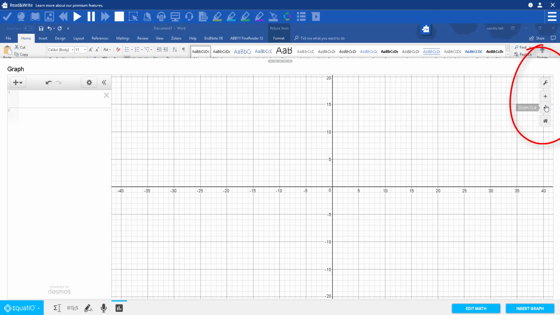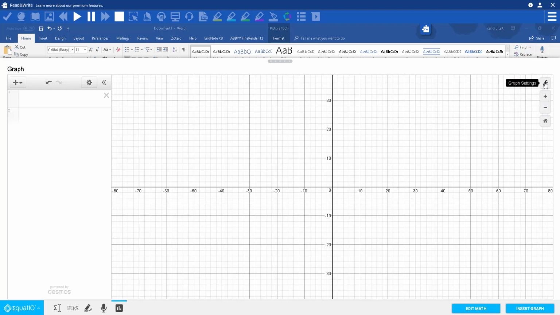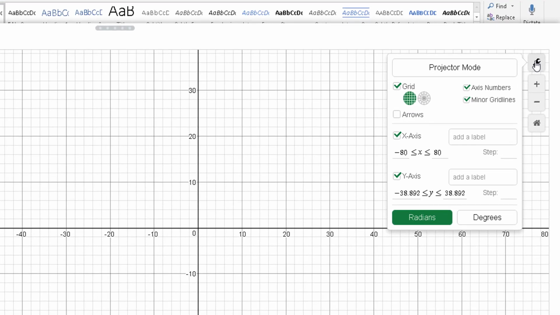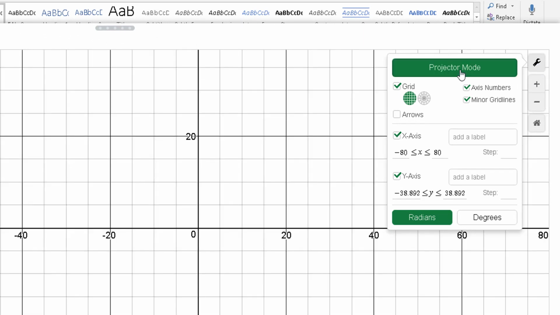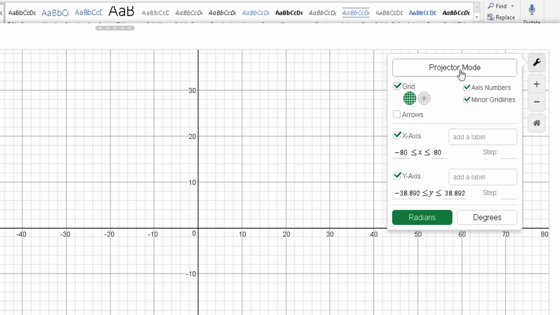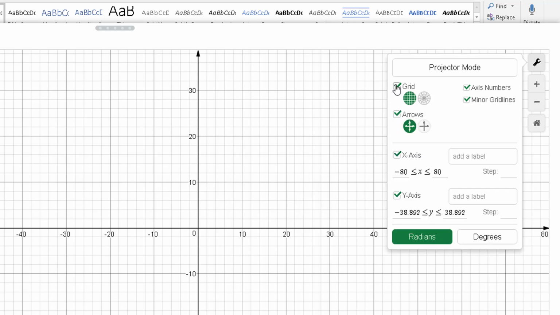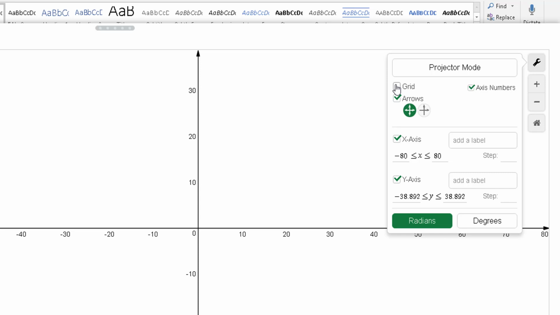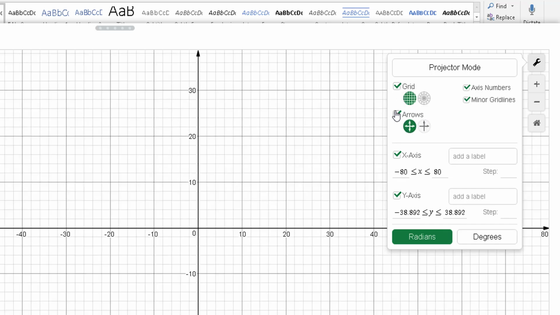I think a good idea is to change your settings first. So go to graph settings. Depending on what you're doing, how you want to set it up, you can do projector mode if you want, but I'm going to leave that off. Now you might decide you don't want a grid, you want arrows. So if I select arrows and get rid of grids, then it just gives you the arrows. And you can choose how you want those arrows. I might go back to grid actually.